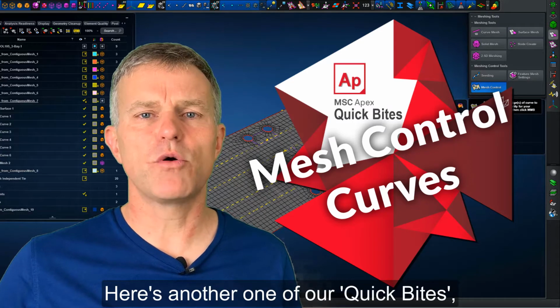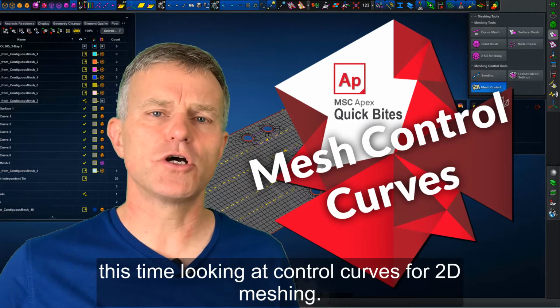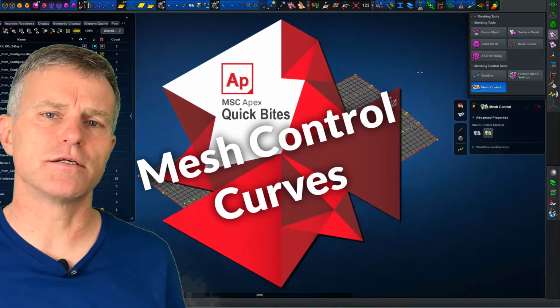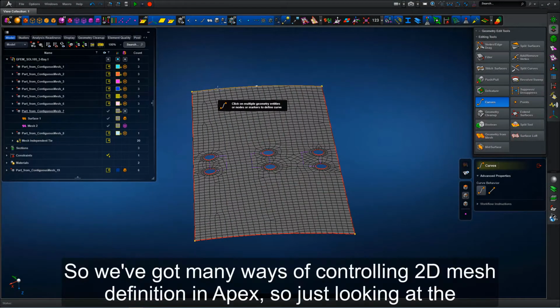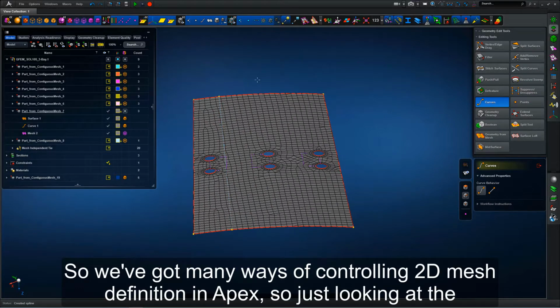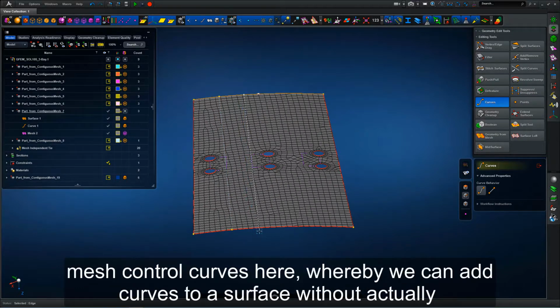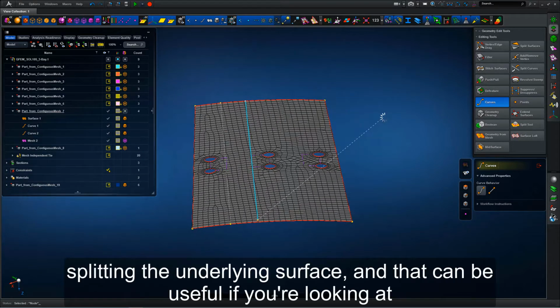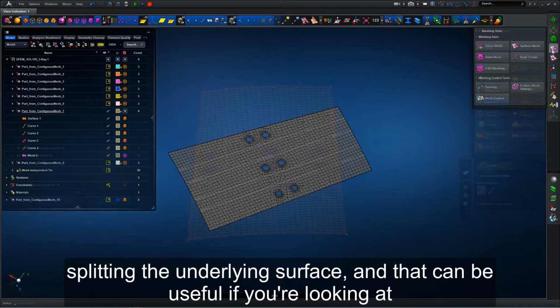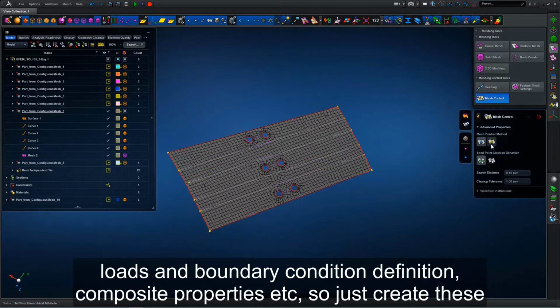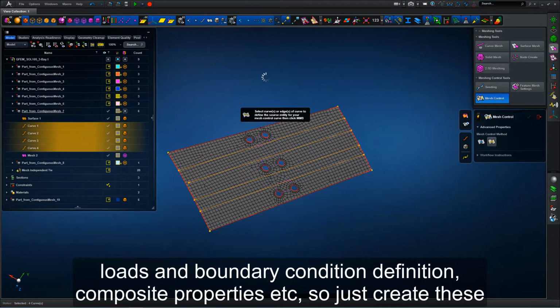Here's another one of our quick bites, this time looking at control curves for 2D meshing. So we've got many ways of controlling 2D mesh definition in Apex. So just looking at the mesh control curves here, whereby we can add curves to a surface without actually splitting the underlying surface. And that can be useful if you're looking at loads of boundary condition definition, composite properties, etc.